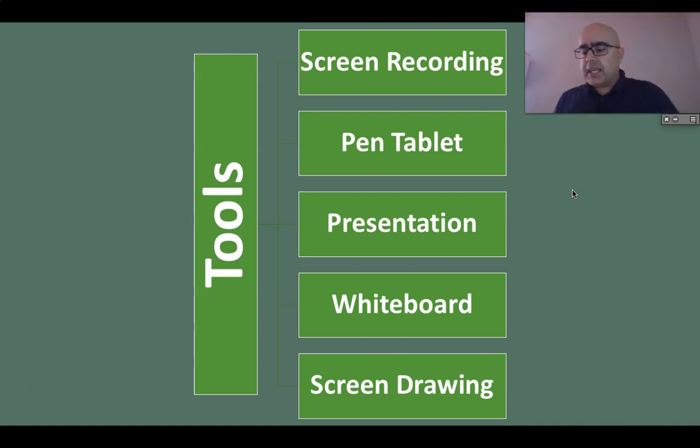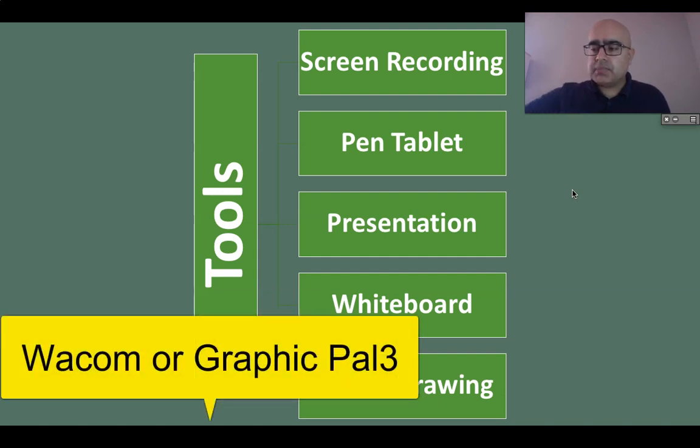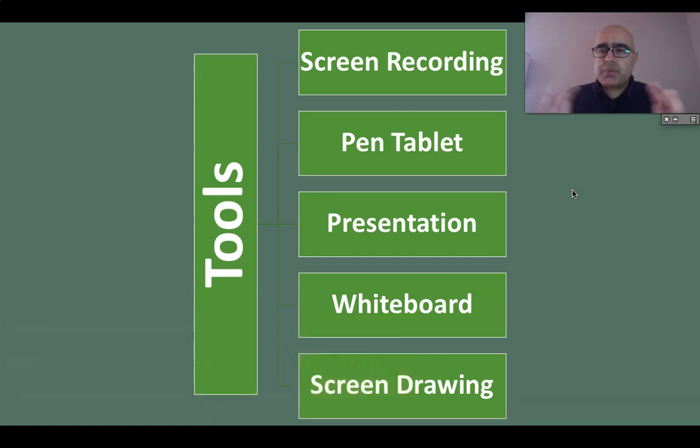And there are again a lot of options, and there are Wacom tablets, and there's a whole range of them there, and the one that I'm using is GraphicPal 3. The only thing that is required is that it shouldn't be very small, otherwise you will have a tough time writing onto the screen. So that's the second one.